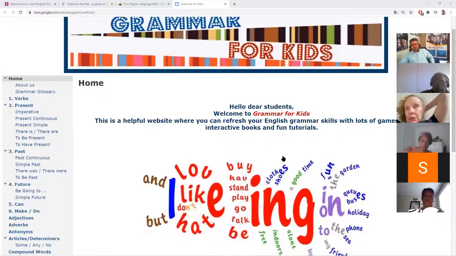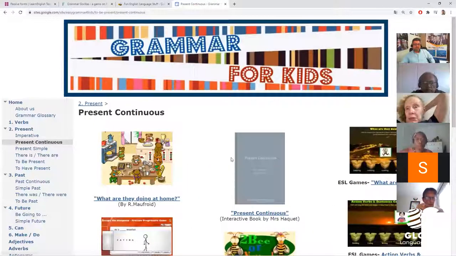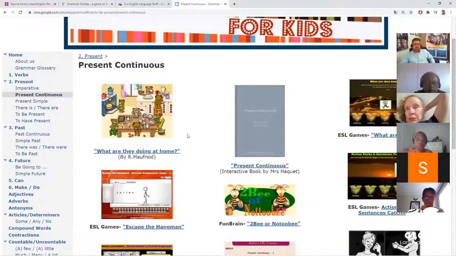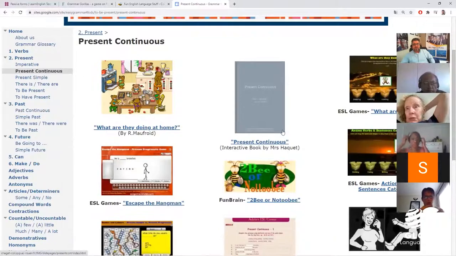Now, in Grammar for Kids, you have the grammar glossary. You pick the activity that you want to choose. And these are actually resources that have been created by other teachers. This is not just one developer. So these are teachers contributing to the teaching community.